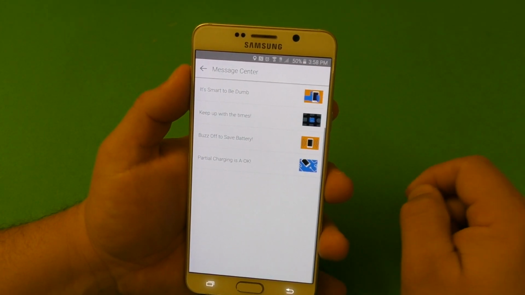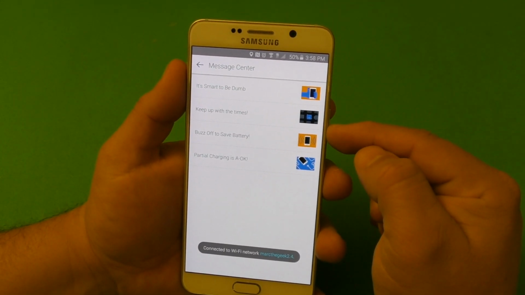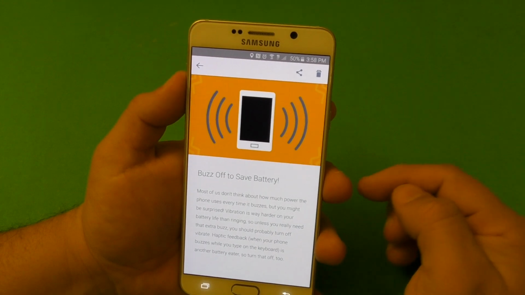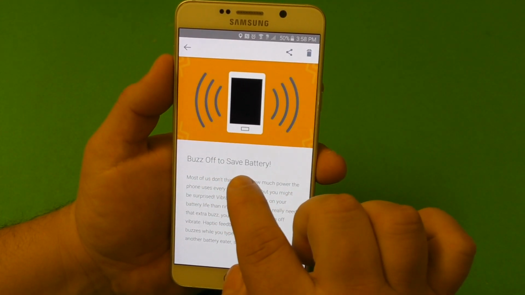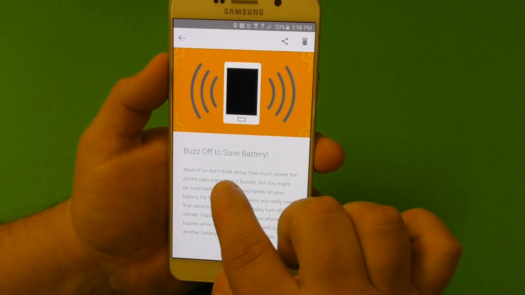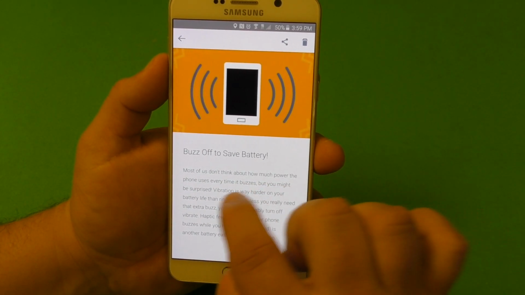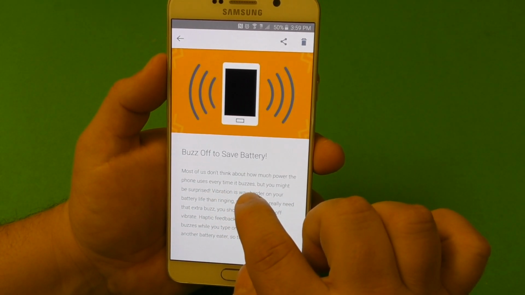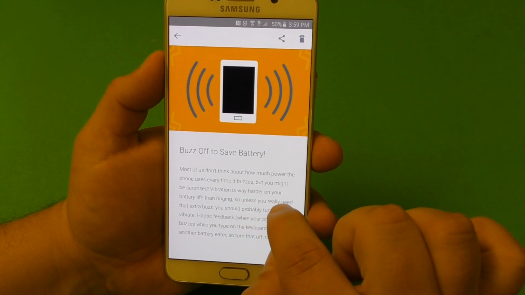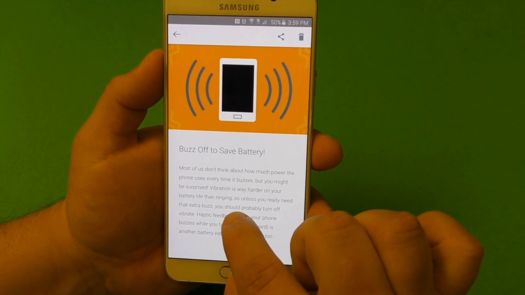Over here, you've got a couple of messages, which are actually going to be like tips. For example, if I tap right here, it's going to tell me to buzz off to save battery. It says most of us don't think about how much power the phone uses every time it buzzes, but you might be surprised. Vibration is way harder on your battery life than ringing.